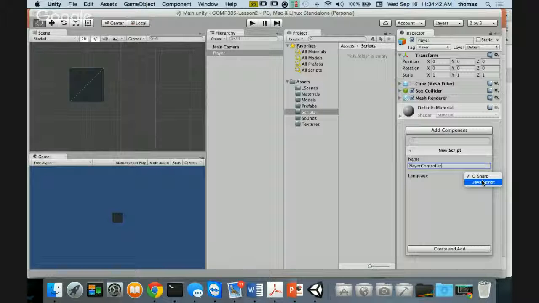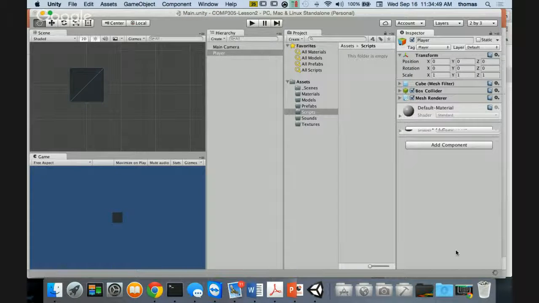It's got a lot more structure to it, and you're better off using C# in most cases. All right, so let's do that. Create an add, and when I do that, it's there. It's part of our player controller. But oh no, what happened?